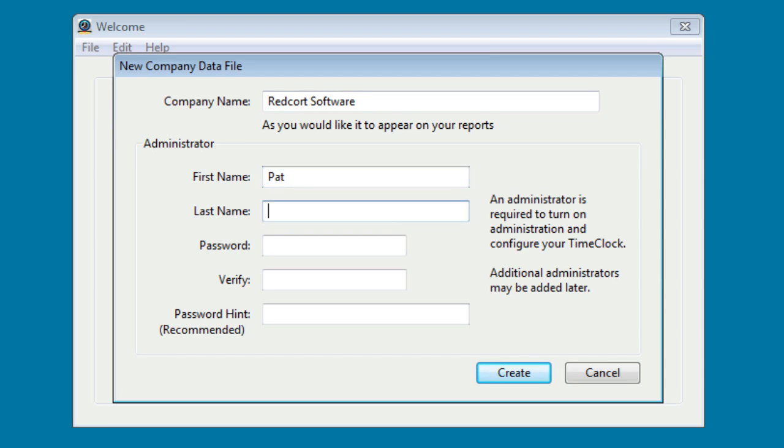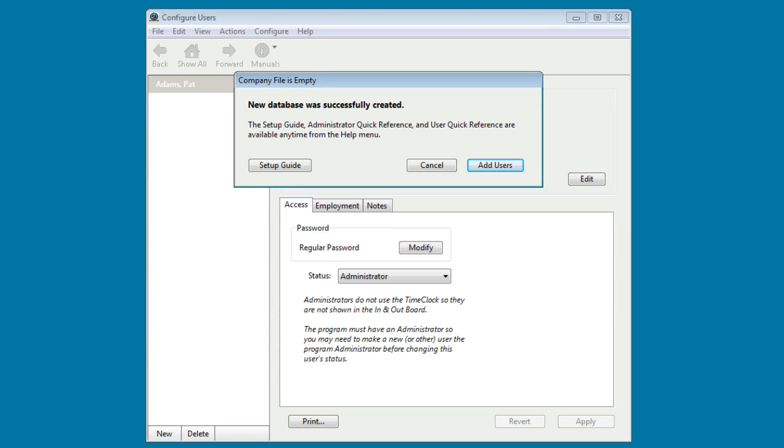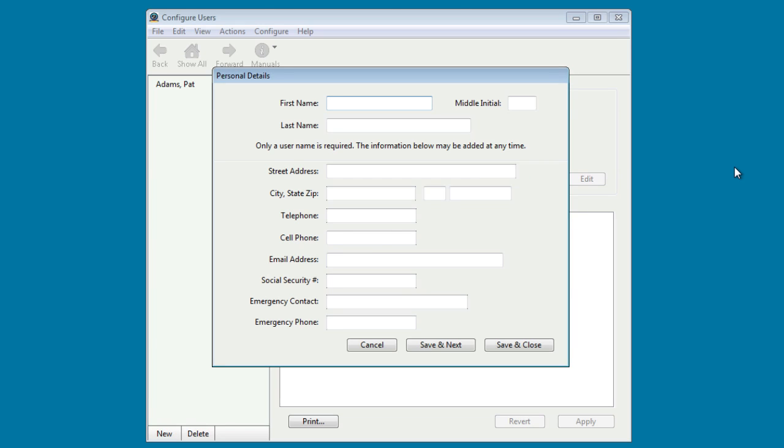You'll also need to create an administrator, an administrator's password, and select Create. If you'd like to add additional administrators, you can do that later. A new database was successfully created for your company. From here, go ahead and select Add Users. All you need to get your TimeClock started is a first and last name for each of your TimeClock users. After you're done entering the names, go ahead and click Save and Close.